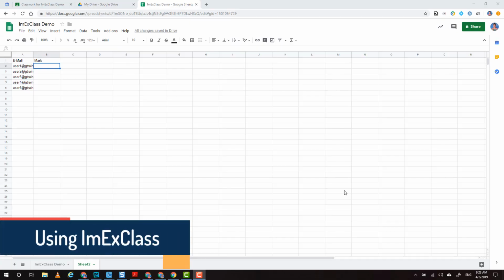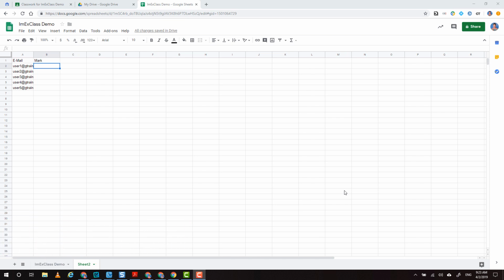So we're going to have a look today at the Google Classroom add-on called ImExClass. This is actually an add-on for Google Sheets, but it integrates with Google Classroom. So in my spreadsheet, I have two columns, one called email and one called mark. So this is where the data is going to come from to push into our assignment in Google Classroom.